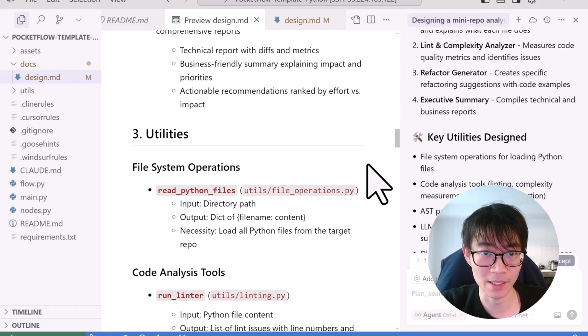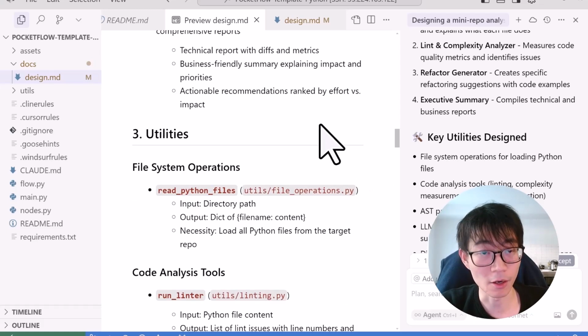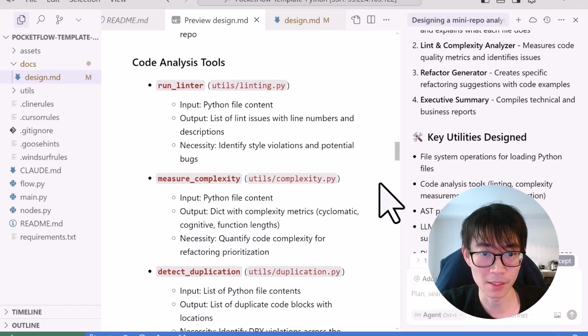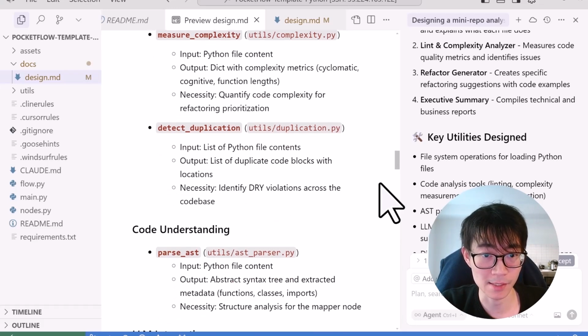That sounds good, but I guess we also need to provide some kind of overview of the business to the model. Again, for the utility function, we don't want to have this read Python file. The local I/O operation isn't worth it. But the code analysis tools make good sense to me.